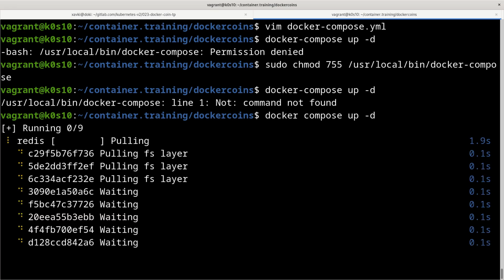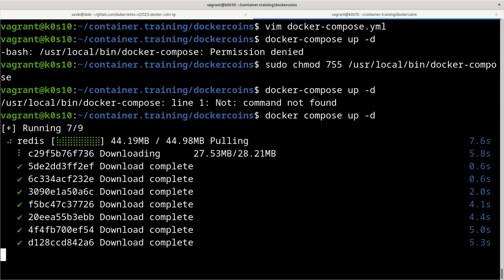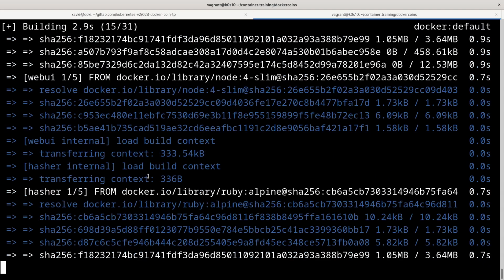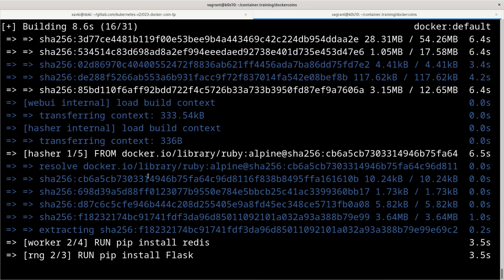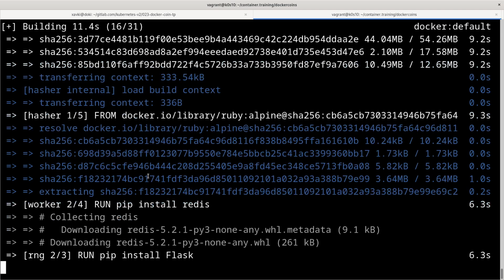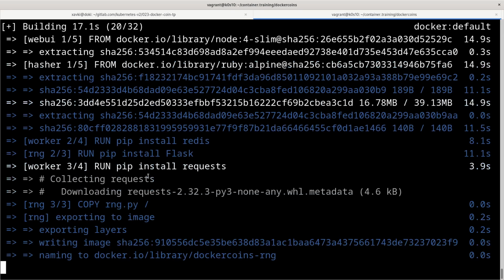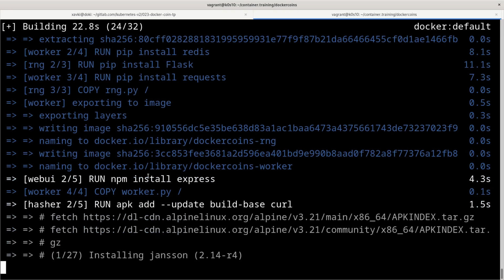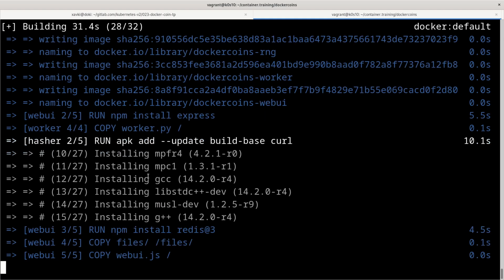This is the new command line about Docker Compose, sorry. Okay, so now that takes a few seconds again, because we need to download, like you see, the Redis. So Redis is up now, I think. And after that, the build of each component. So we need to build the RNG, the hasher, the worker, and the web UI. But don't be worried, it's really quick because the tools are really simple. We will see that in the next video, to deploy it inside Kubernetes.